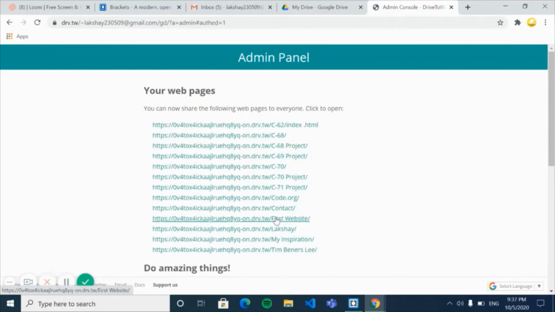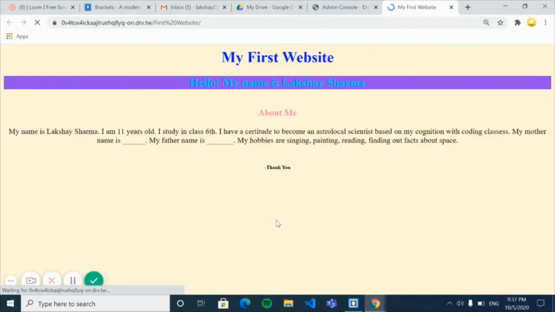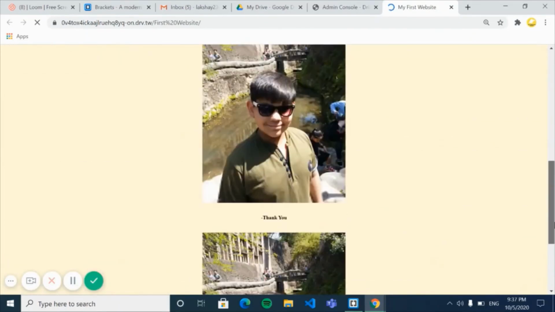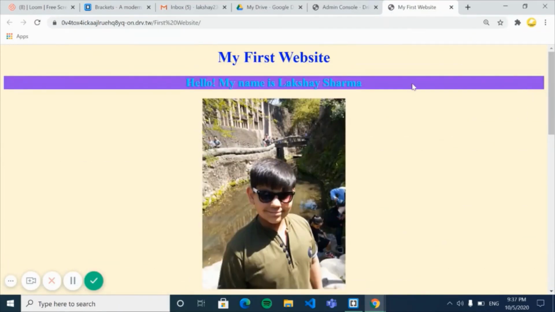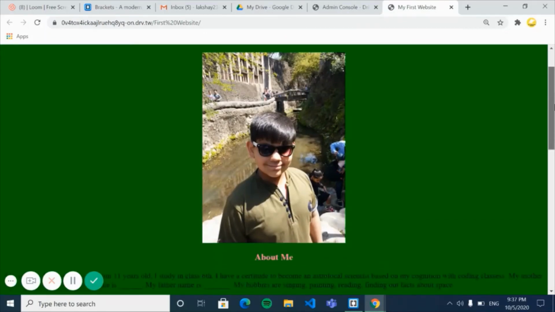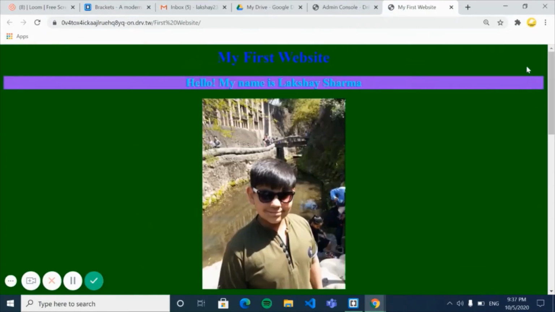So you can see here first website. You have to click this link, and when it opens, the same web page which we have designed will be visible to us. And when we click this H2 tag with the text, the background will change. So this is the video in which I told you how to do coding in JS and how to upload your website on Google.